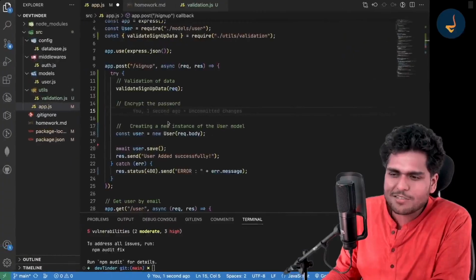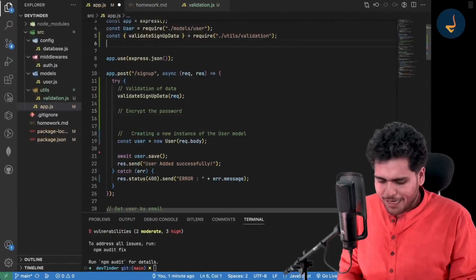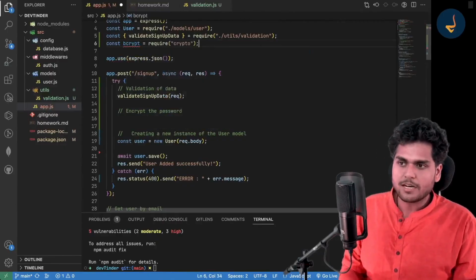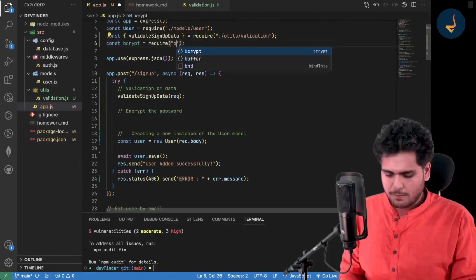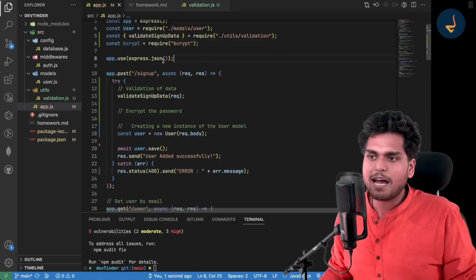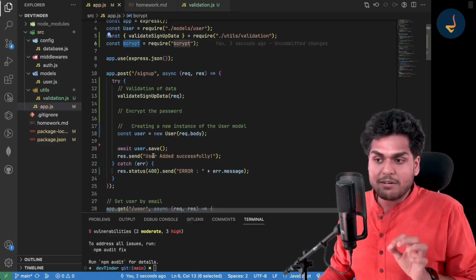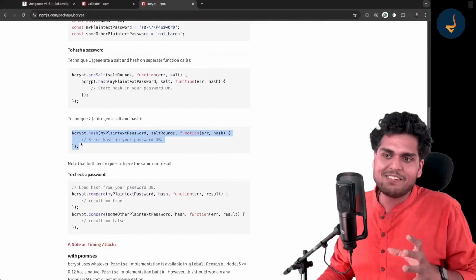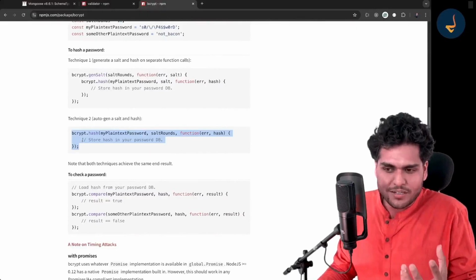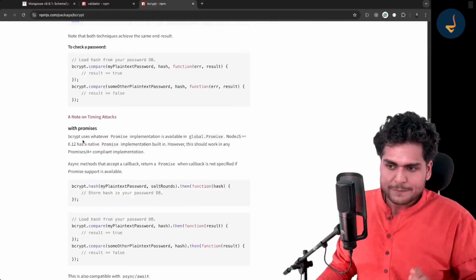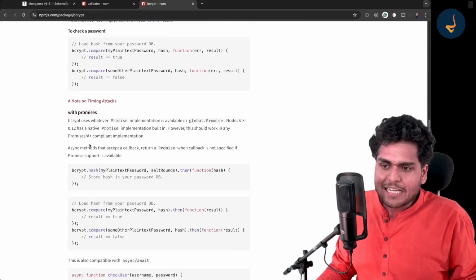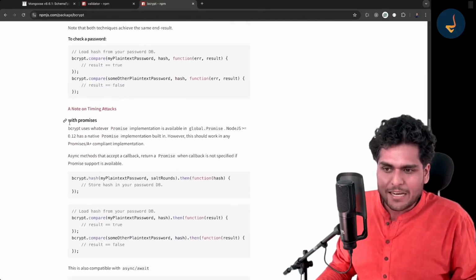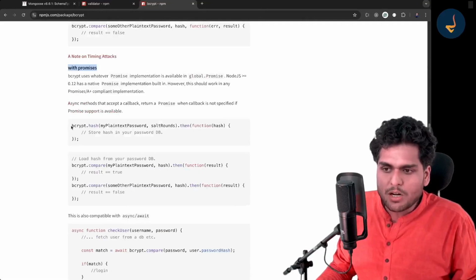Now I can just write bcrypt functions, right? So bcrypt is equal to require bcrypt. Okay, so now I have required my bcrypt. Now what I will do is bcrypt.hash. So basically I will create a hash of the password, right? And do you see that the bcrypt.hash function, with promises, you can use bcrypt.hash with promises.